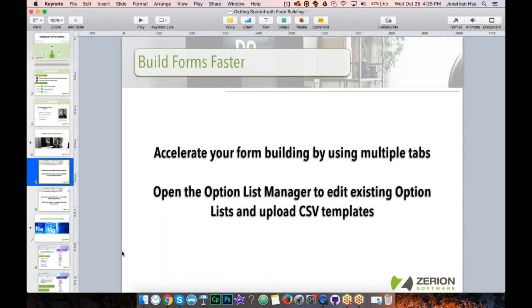The second thing is you're going to want to use the option list manager if you want to do some real fine tuning to your option list. And one of the main capabilities here is that you're able to upload a CSV template for your option lists. I can give you an example of this. I was building a form very recently where I had to make an option list of all the different countries that an asset could be exported to or imported to. And instead of typing those out one at a time, what I ended up doing was taking the list and adding it into a CSV template that we provide, uploading the CSV template, and that created my option list for me. And so all of that is done inside the option list manager, and that's going to accelerate the time it takes for you to build your forms.